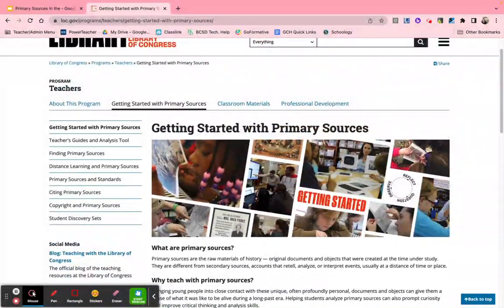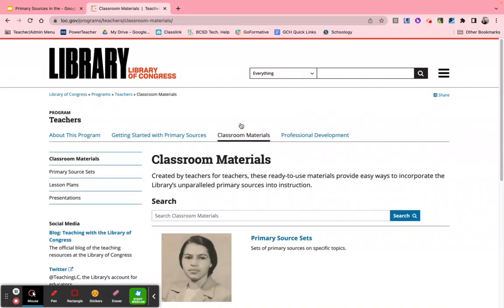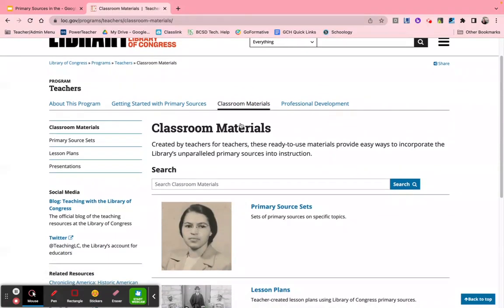Another really helpful feature of the Library of Congress is under their classroom materials tabs. These are their primary source sets. The primary source sets are searchable, organized by topic, and include a variety of different types of primary sources.